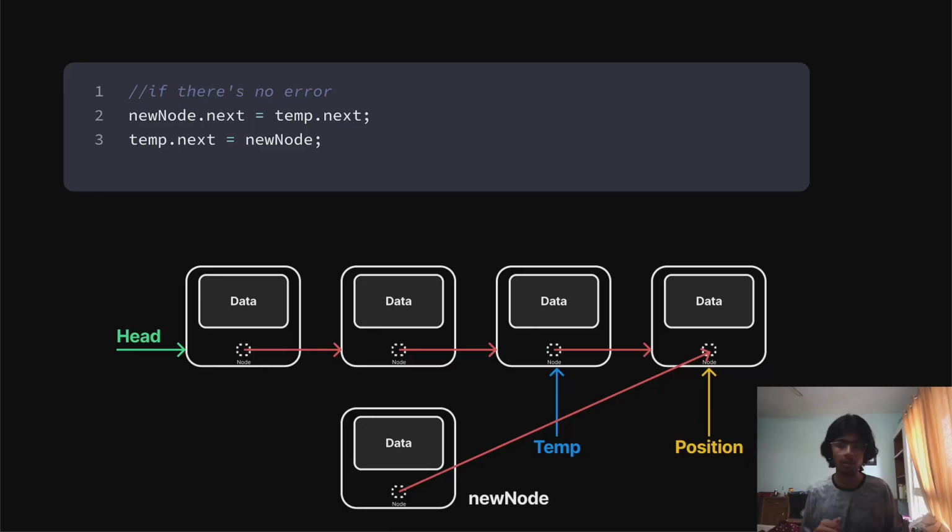Okay. But what if it's not? Then we put new node.next equal to temp.next. So temp is basically at the third position and the position is basically the fourth position. I forgot to say, but we're taking the position to be the fourth position. So temp is at the third position. So new node now points to temp.next, basically to the position's place. Okay. And the next statement states that temp.next points to new node.